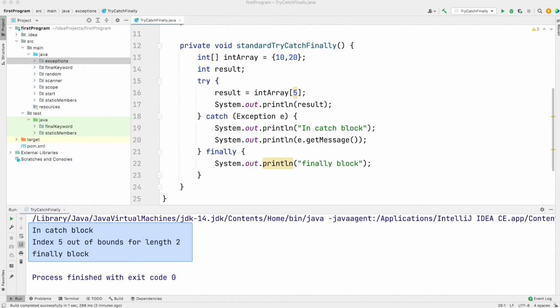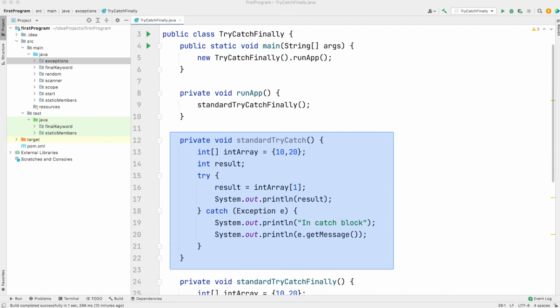Notice the output. Index 5 out of bounds for the length 2 is the error message. The error occurred here. These two lines were not executed. Instead, the next line of code is inside the catch block. Here's an example of just try and catch.